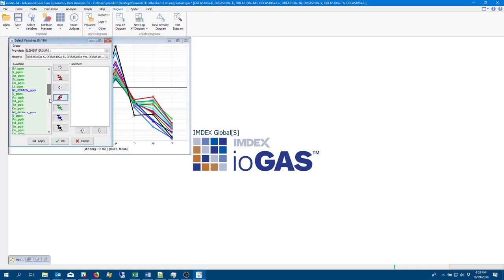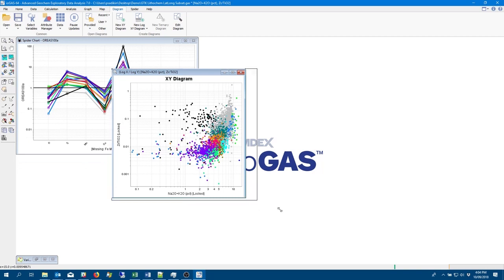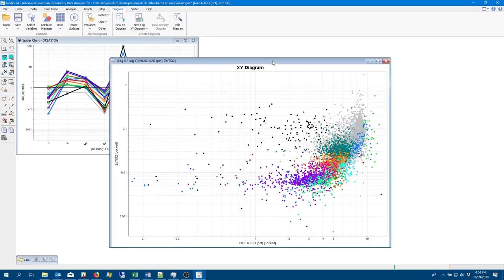The Diagram menu now allows our users to create diagram axes from two separate calculation files. So let's select a couple of columns that were created from separate calculation XML. And as we create a new classification diagram, we can see that this is now possible, and this was not possible to do before in an old version of ioGAS.